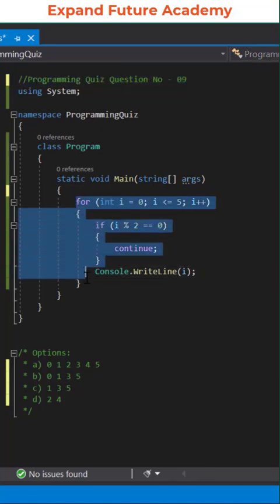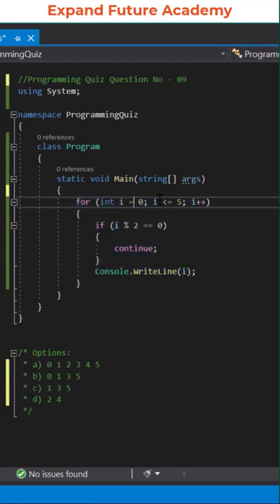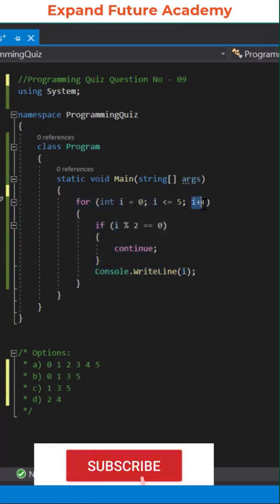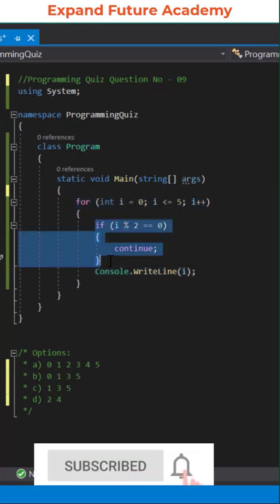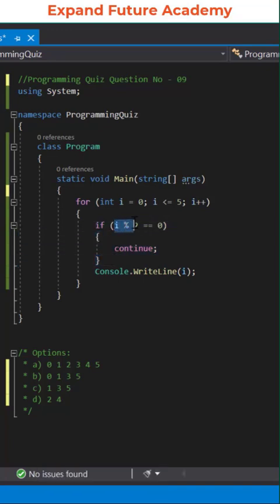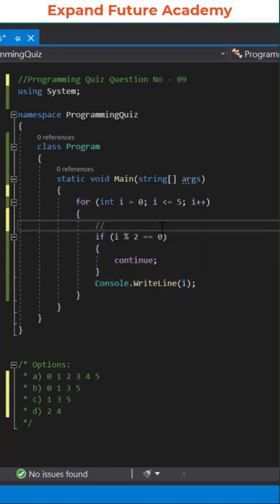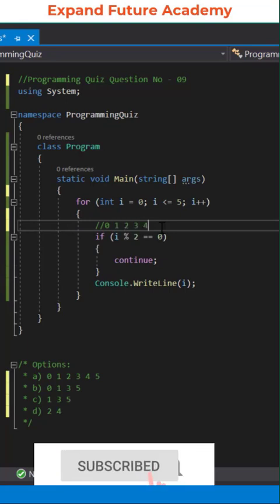We have a for looping statement. We have I value is equal to 0, I is less than or equal to 5 and I++. We have if condition within the looping statement, and we are checking if the I value modulus 2 is equal to 0, then we have to continue the loop without executing this statement, which means we will be executing this loop when the value of I is equal to 0, 1, 2, 3, 4 and 5.